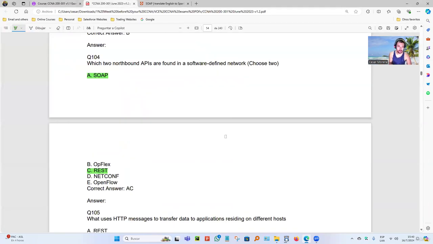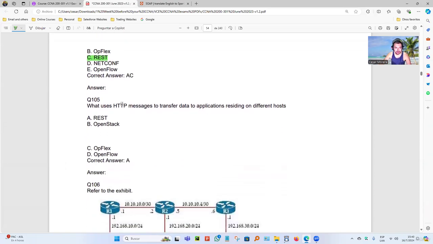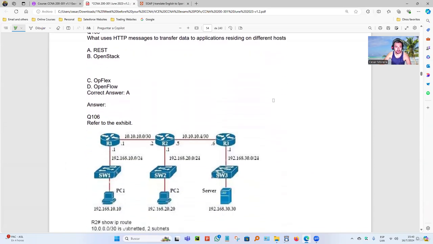So, which two northbound APIs are found in a software-defined network? We have SOAP and REST. Those are the two correct answers. Let's go again with the next question.